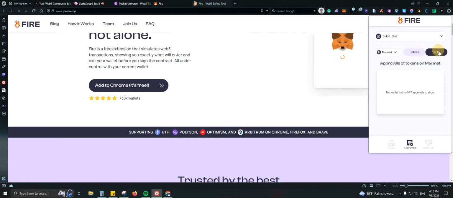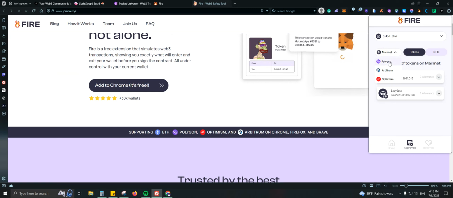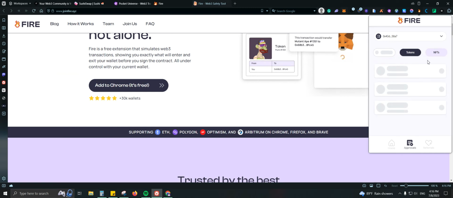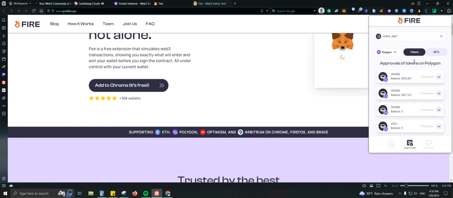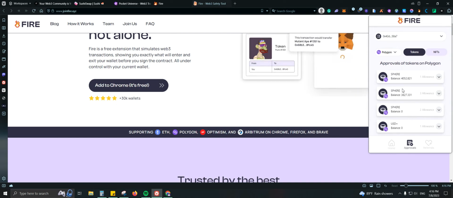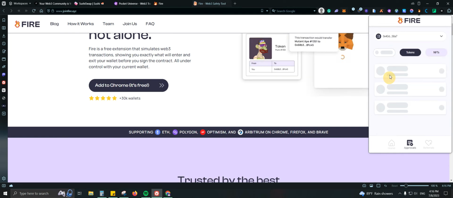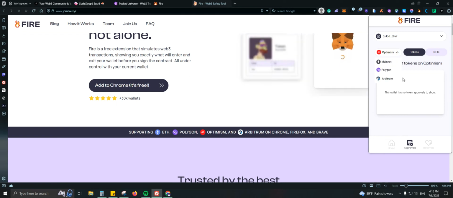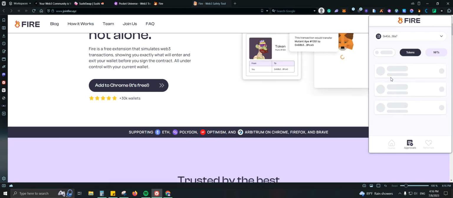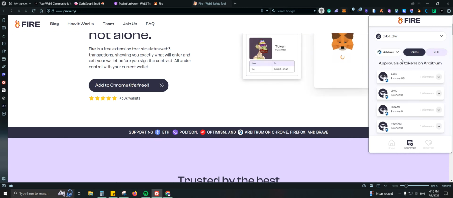So this is a pretty cool thing. We have NFTs. Let's see, for example, Polygon. If I click here, what is going to happen? As you can see, I have Sphere, which is something that I've had since last year, I think, almost 2 years ago. I can continue and double check, for example, also on Polygon. I don't have any approvals. And let's see Arbitrum. I should have some of them on Arbitrum. And yeah, I have some of them.